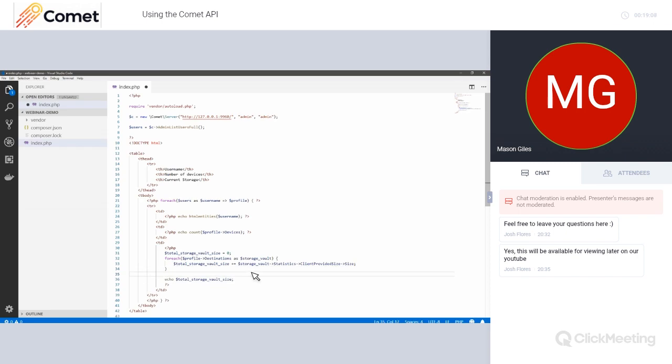So let's make this a little bit more complicated. I just want to give you guys some idea of flexibility. You can do whatever you want here. Let's turn it into gigabytes. Total storage vault size in gigabytes: the API gives it to you in bytes. So it's number of bytes divided by how many bytes there are in a gigabyte. So we can now turn that into gigabytes.